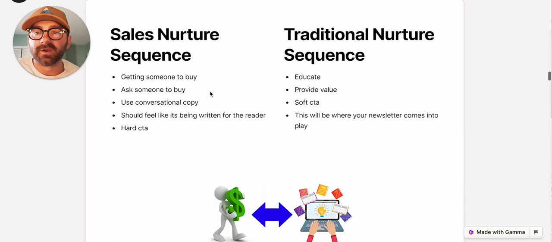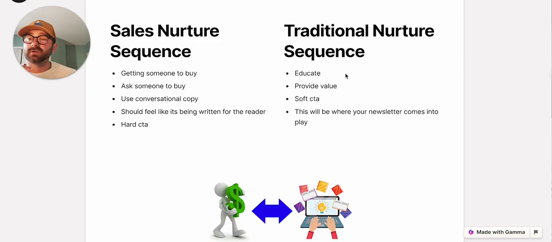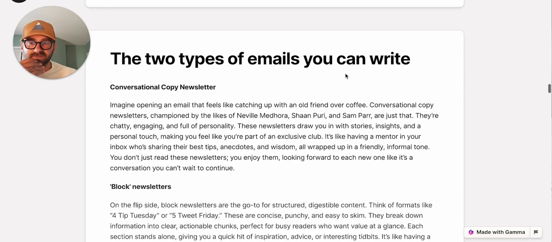Breaking it down a little bit more here, a sales nurture sequence is getting someone to buy, asking someone to buy, using conversational copy, and really making it feel like this is being written to the reader directly. Versus this traditional nurture sequence where we're just educating, we're providing value, we've got a softer call to action, we're not selling anything. If you want to learn more, grab a free phone consult. We're happy to chat with you on the phone. That's going to be more of the calls to action here. And this is, again, where your newsletter is going to come into play. And what we call a block newsletter is going to be the best way to do these.